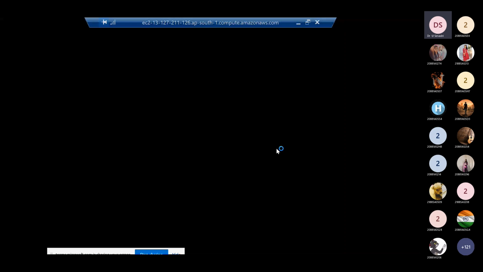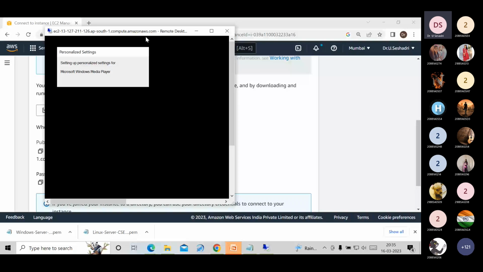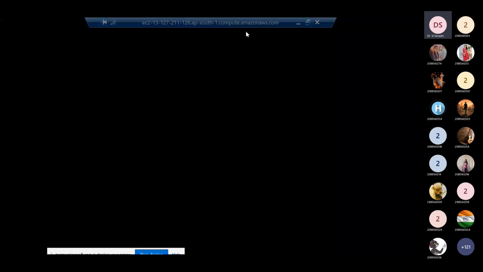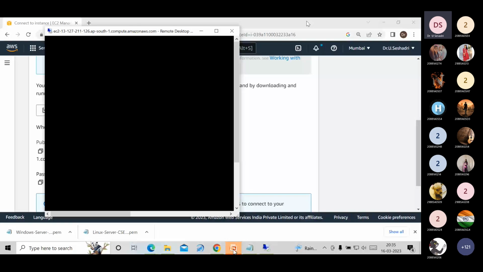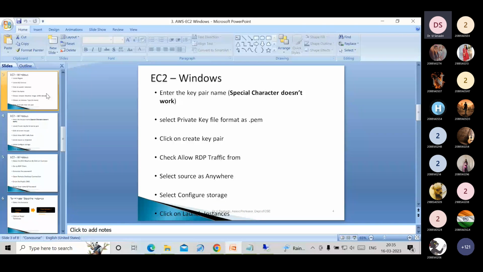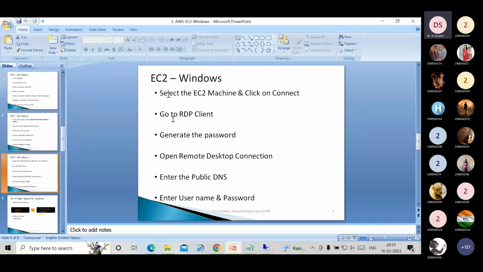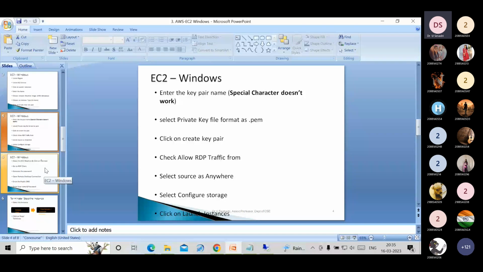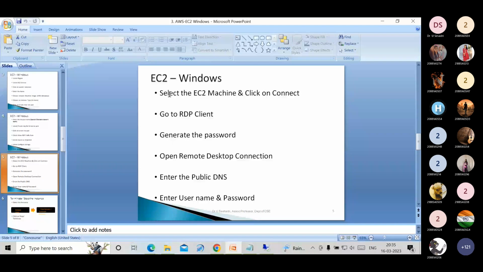What are the steps we followed to launch your Windows Server? Those are the steps we followed. I have already given them step by step also. We launch the instances, then select the EC2 machine and click on connect. We go to the RDP client. We have to note down the public DNS, and also the username, administrator.